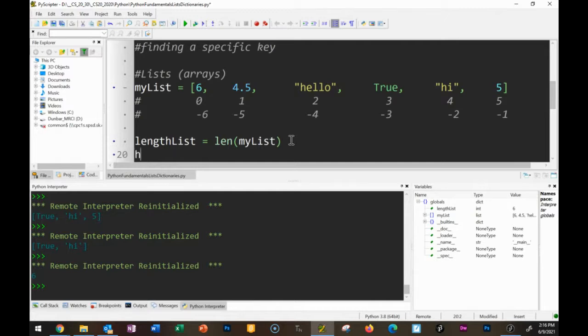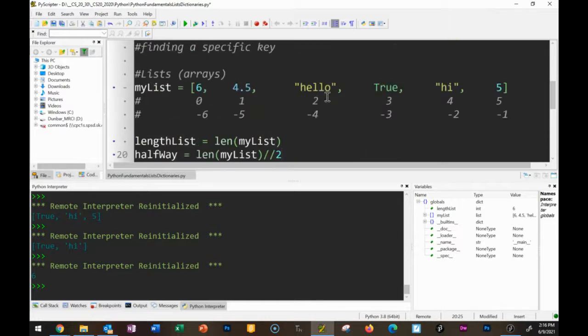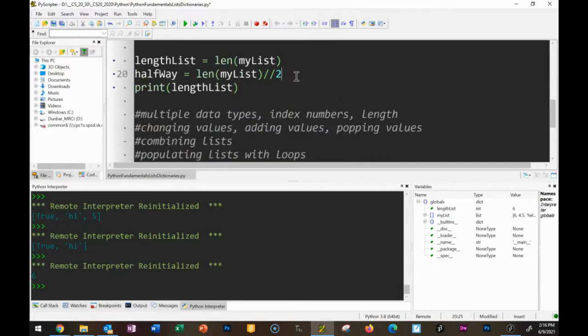So what I want to do is create a variable called halfway, and that's going to be the length of my list divided by 2. And I'm going to do it with integer division. You notice I used the two division signs, not one, because I can't have a decimal. I can't access index 1.5. It doesn't exist. Index numbers are integers, 1, 2, 3, 4. If I try to access the item at 1.5, there's nothing there. It's an illegal operation.